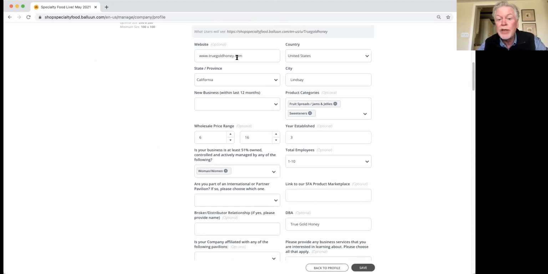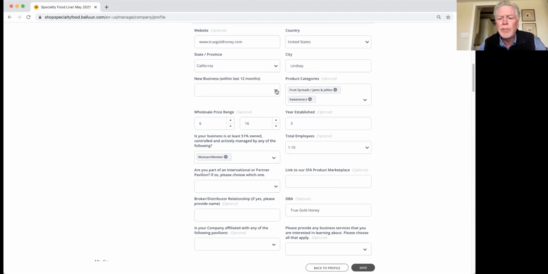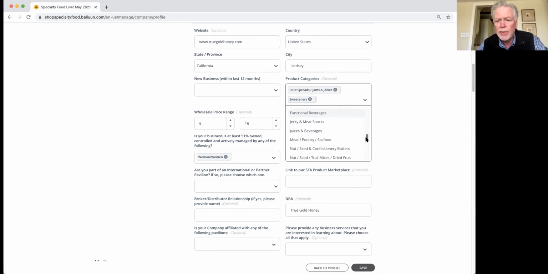You can add your own company's website here, some information about where you're located, and then some other fields related to your company. Are you a new business? What product categories do you sell? These are optional, but they're really important. So we really encourage you to add as much data as is relevant to your company. This will drive your search results when the buyers are searching for product categories in the search bar on the buyer landing page. We've got almost 200 different categories and subcategories that you can choose from.